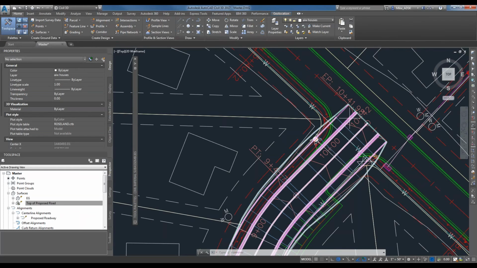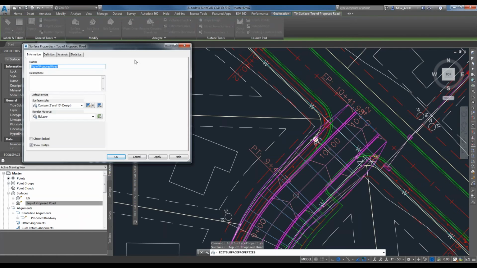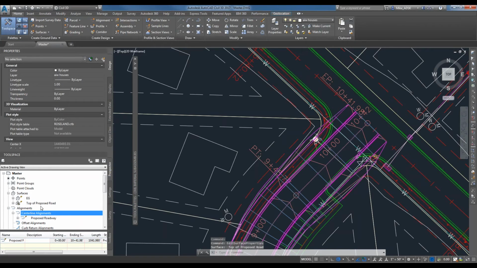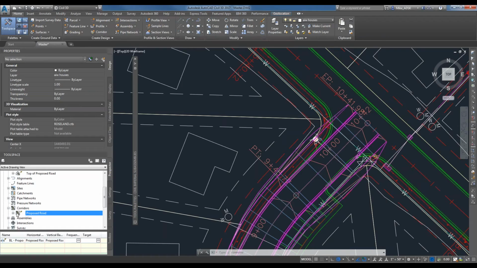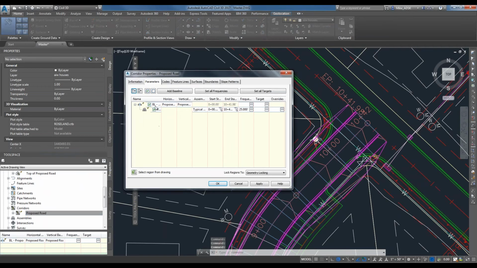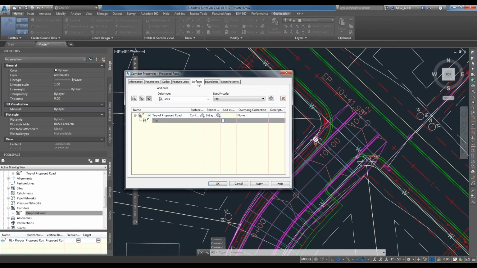However, we don't want to do it from the top because your pavement has a width to it. If you're going to do your earthwork calculations, you're going to want to figure out from the bottom of your corridor, your cross sections. So I'm going to actually go in and create one more surface, and this one is going to be for the bottom. Properties, actually, yeah, go here, surface, create one more.